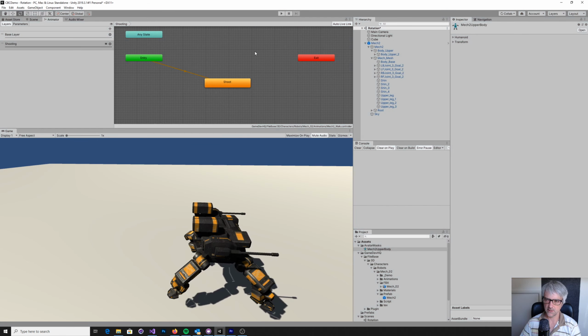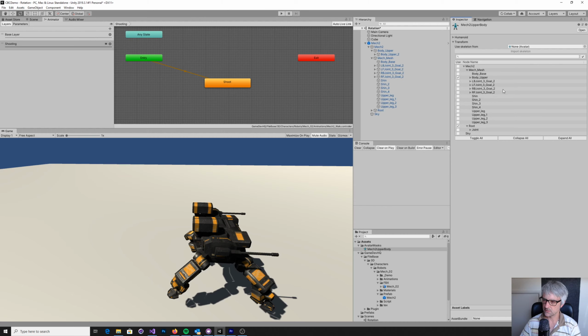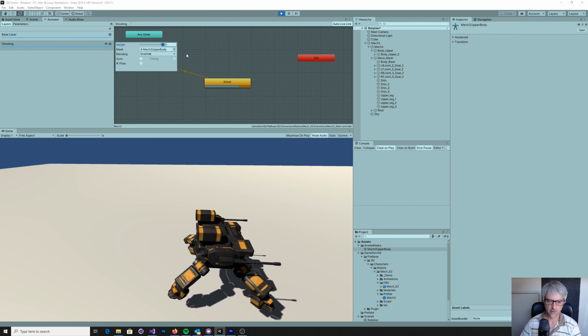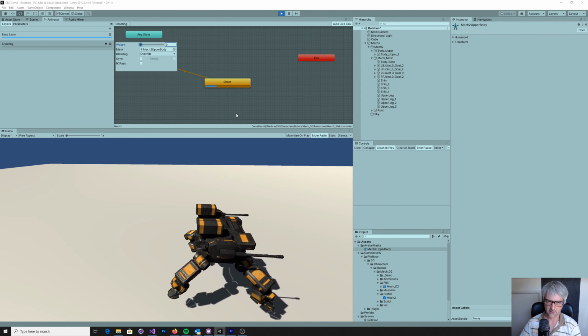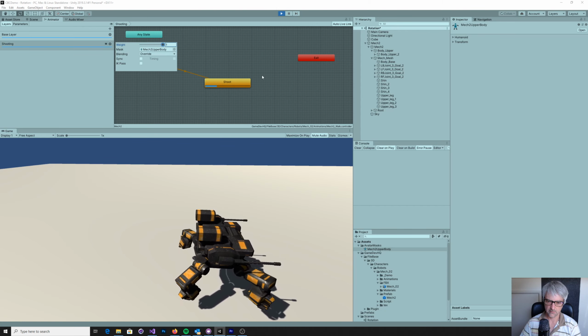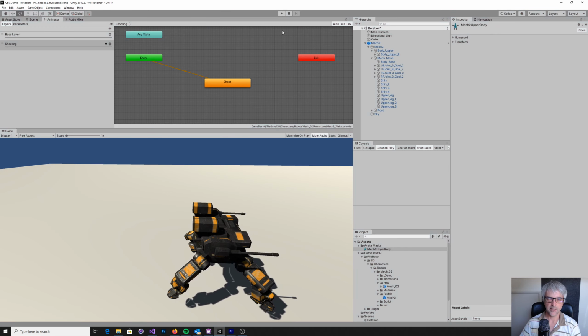So let's come back to the avatar mask. Might need a bit of this actual skeleton. And that one as well. Let's try that. So he's walking and he's shooting. Turn off. Walking. Shooting and walking. So there we have it.